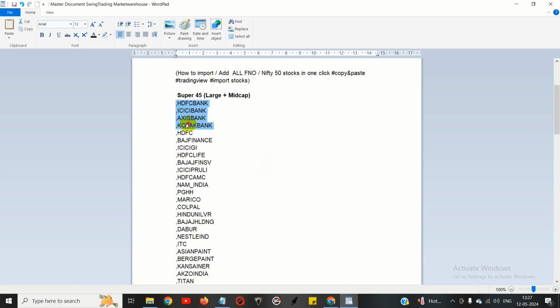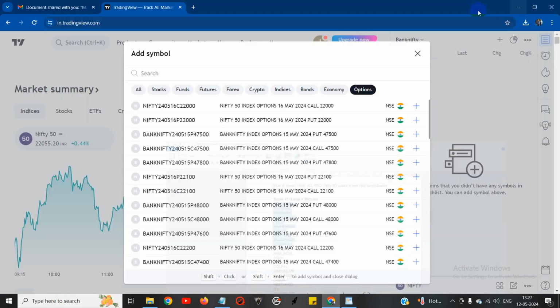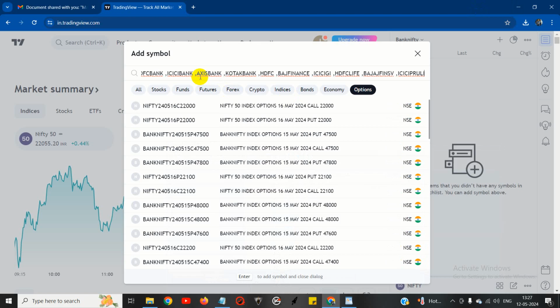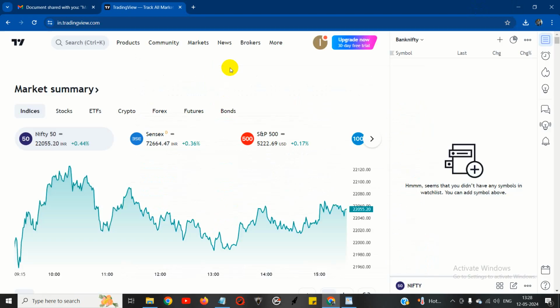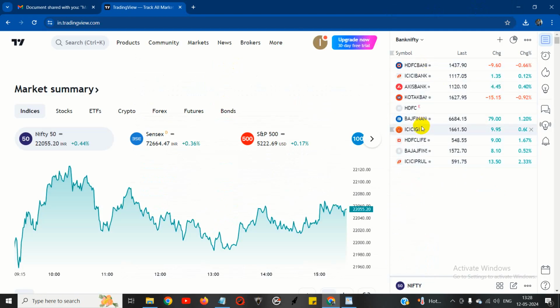1 2 3 4 5 6 7 8 9 10. Okay, I will select 10 stocks. So just 10 you can add of that 45 stocks. Okay, now just enter. Okay, see, I've got these 10 stocks. In that way you can add all the stocks.